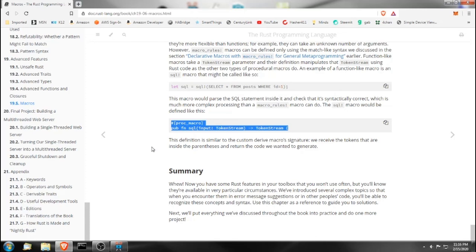Now you have some Rust features in your toolbox that you won't use often, but you'll know they're available in very particular circumstances. We've introduced several complex topics so that when you encounter them in error message suggestions or in other people's code, you'll be able to recognize these concepts and syntax. Use this chapter as a reference to guide you to solutions. Next, we'll put everything we've discussed throughout the book into practice in one more project.